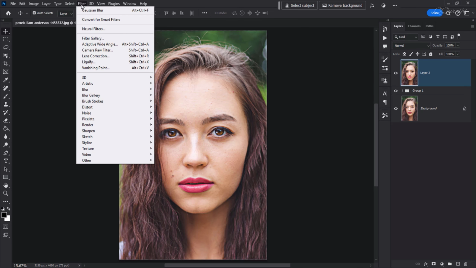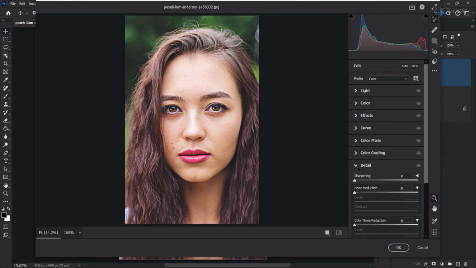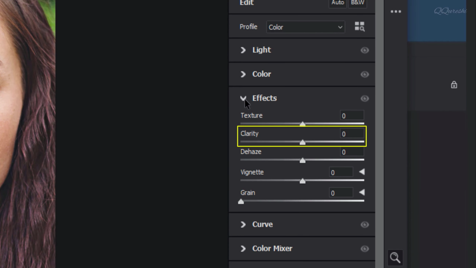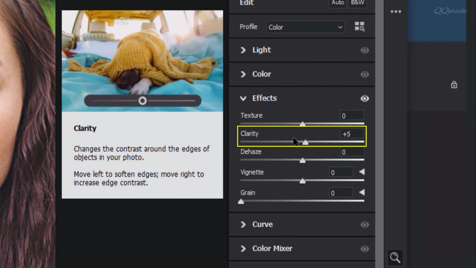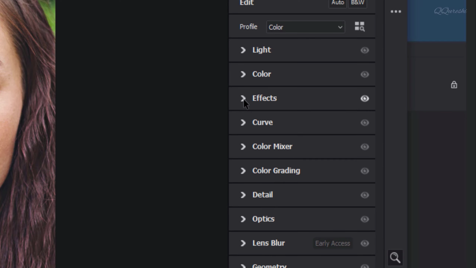Now open the Camera Raw Filter, which brings comprehensive photo editing controls. Then expand Effects in Camera Raw Filter. The amount of clarity will be 5, that is, +5. And the amount of dehaze, +3 will do. Dehaze is a tool that removes or adds atmospheric haze, boosts local contrast, and enriches color saturation.